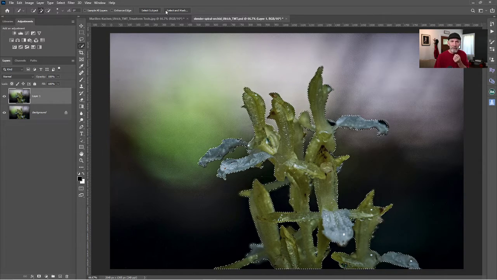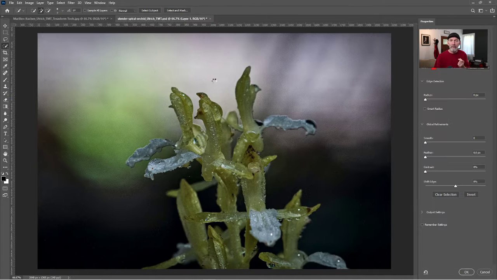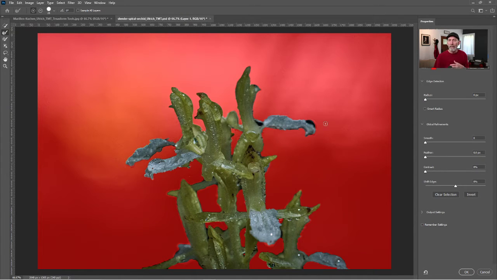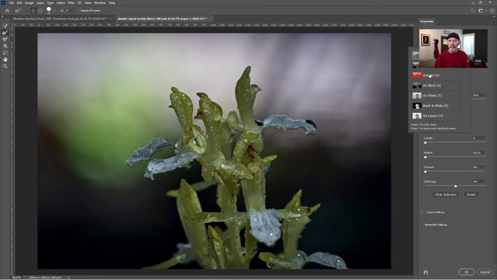And now we're going to go into Select and Mask. And that's going to open up a dialog. Now, if you don't see this red overlay, don't worry. It's probably on something else. Like if it was on the onion skin, and you might say, oh, there's no selection anymore. But actually there is. It's just that the transparency is turned way down.